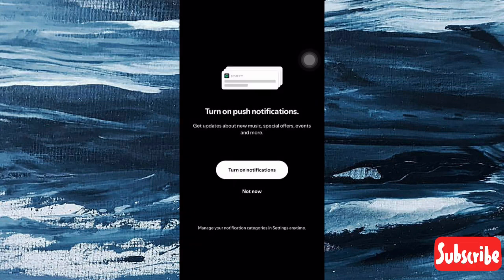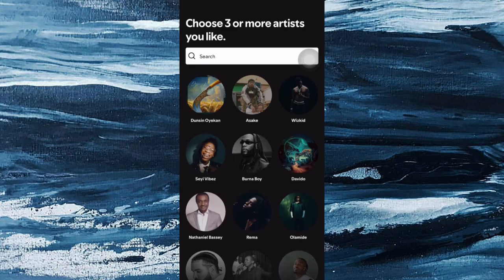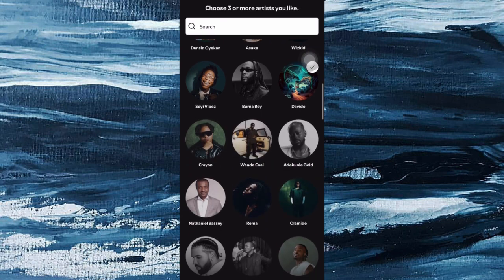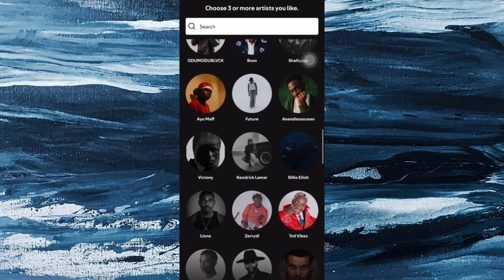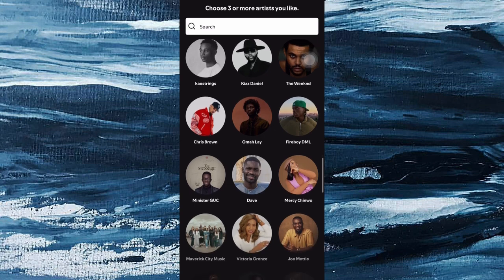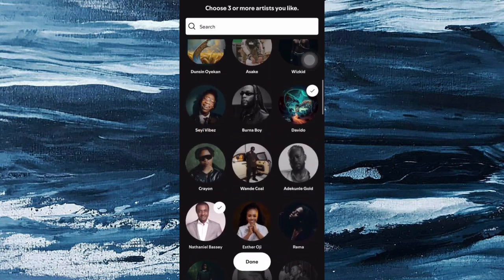If you want to turn off your Spotify notification, they say choose 3 or more artists you like. So you are going to choose your favorite artist. So over here I choose Davido, which is my favorite artist, and they have some other artists here. There is no music you are looking for that is not in Spotify. So they have different artists here, and I choose Burna Boy, Fireboy, and many others.